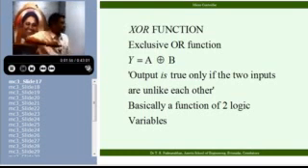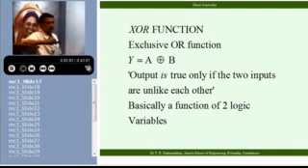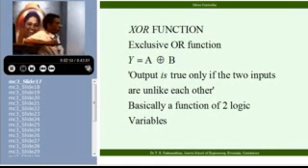The symbol for that is this: A XOR B. This is the symbol used. It's one of the special symbols available in the PC word. Y equals A XOR B. Now here, this is what it says. Output is true only if the two inputs are unlike each other. Basically, an XOR function is a function of just two logic variables. AND function, OR function, I can use 3, 4, any number of variables. Here it's only two logic variables.